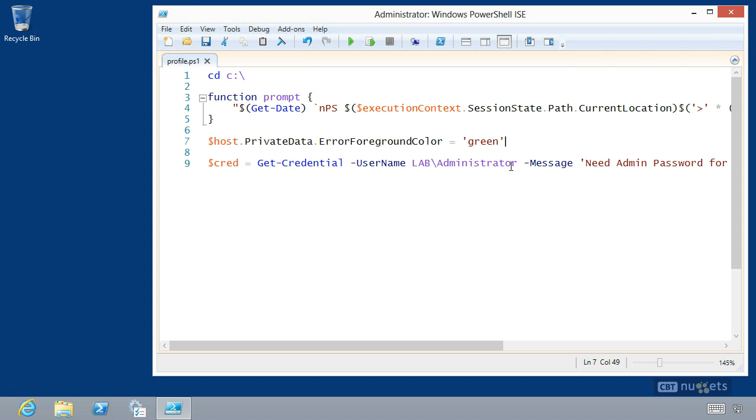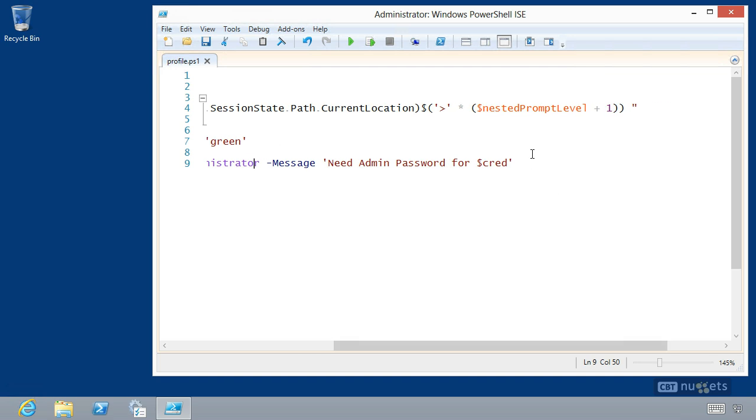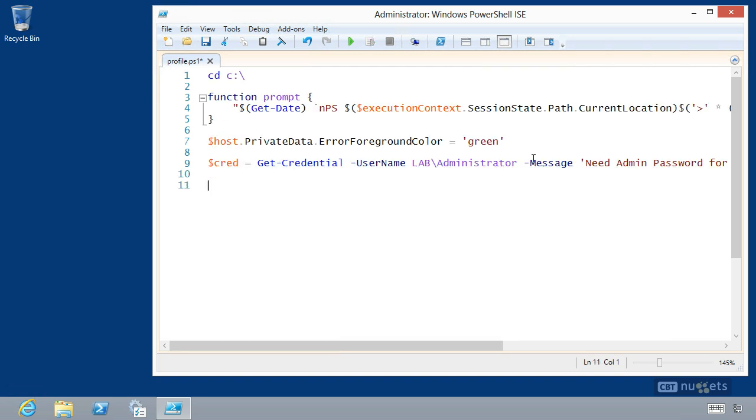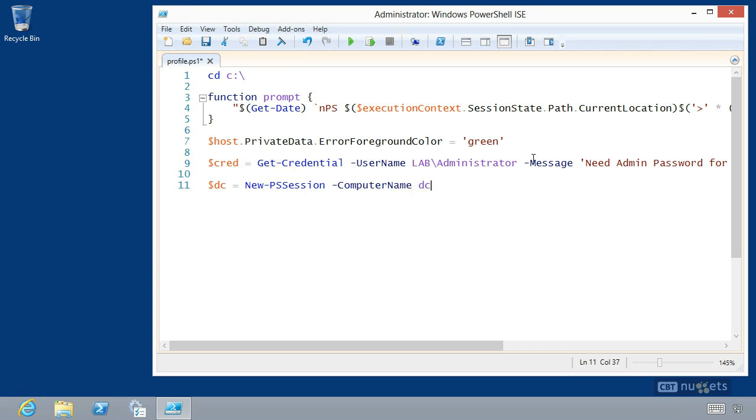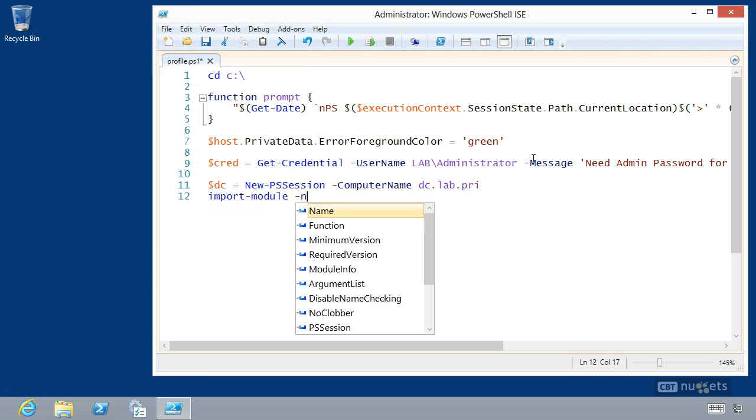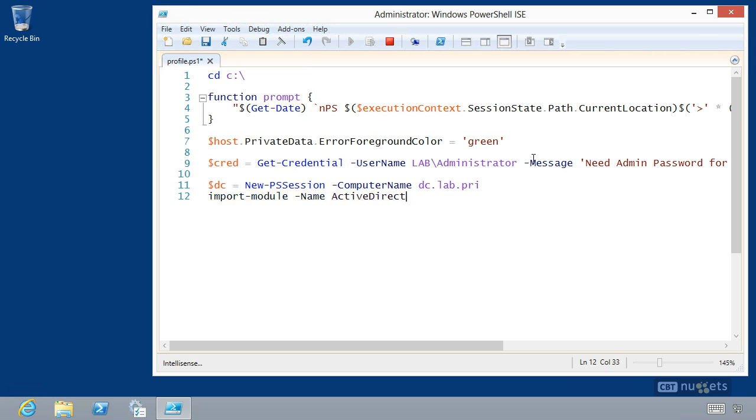Here's another trick. I like this one. Now the syntax I'm going to use right now is version 3 syntax. You can do this same trick. We talked about it in implicit remoting. You can go back and look at that nugget if you need to. So I'm going to load a module from a remote machine. The first thing I need to do is get a session going to my domain controller. New-PSSession, computer name dc.lab.pri. And then I can import the module ActiveDirectory from PSSession, from that session.